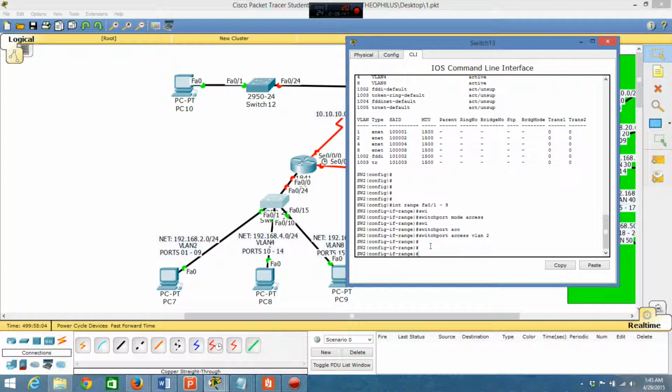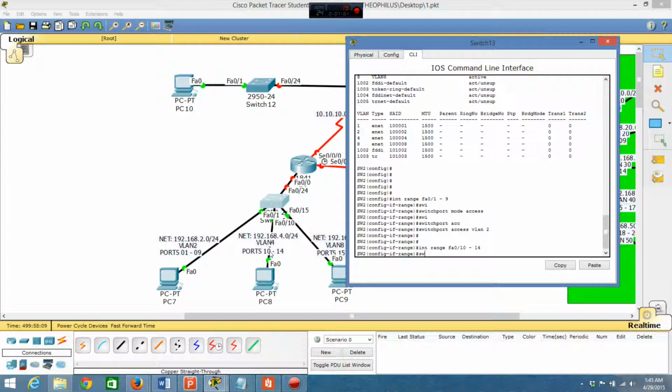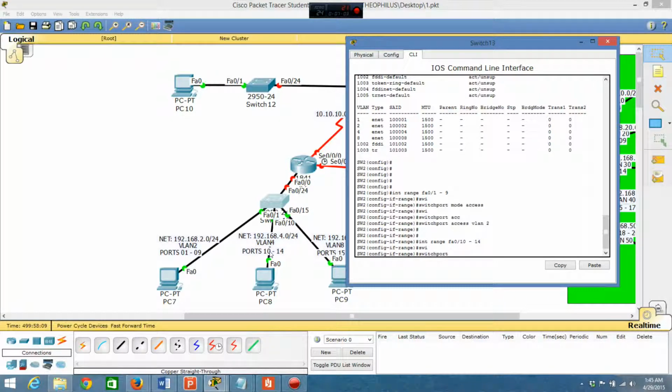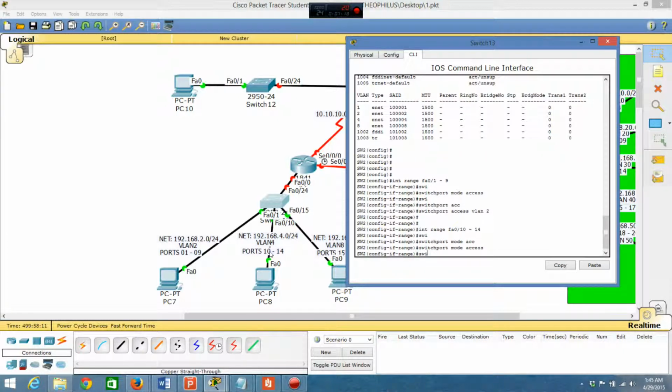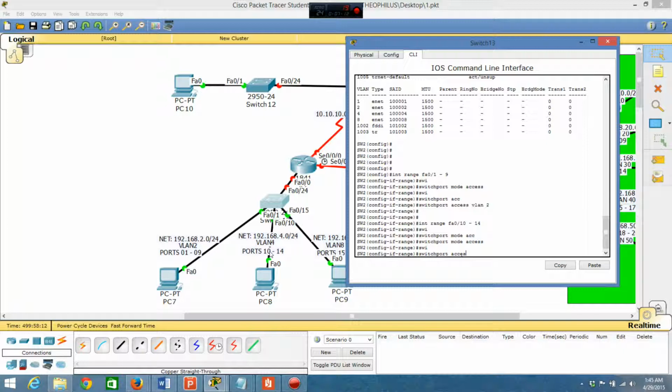All right, so interface range fa0/10 to 14, the next range of ports. You do enter, and then you indicate what sort of port this is. Switchport mode access. Okay, switchport access, those are the basic commands. Switchport access VLAN 4.